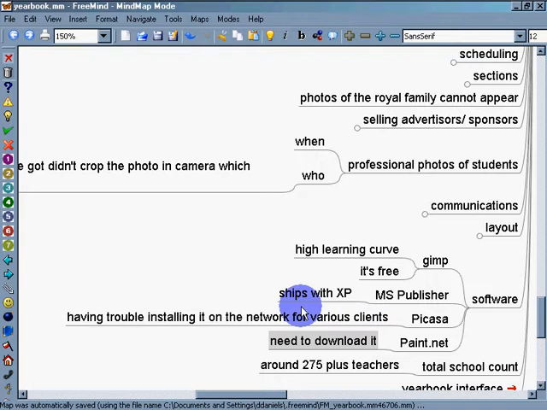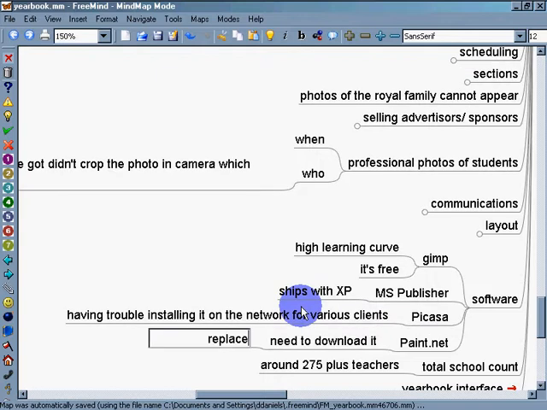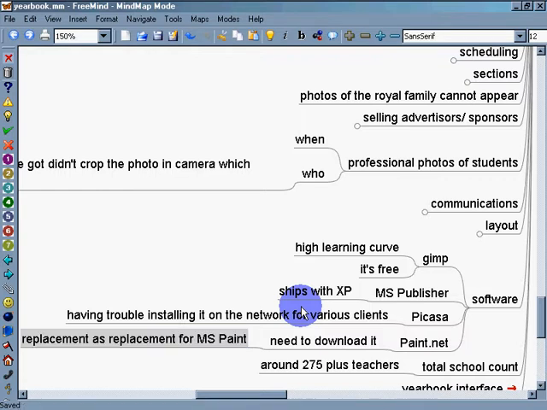So now I'm going to try Paint.net, which is touted as a replacement for MS Paint. And MS Paint is really primitive, but it works. I need something a little more sophisticated though, so let's go take a look at it. Go to the desktop.